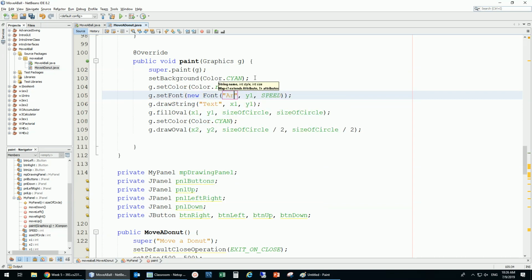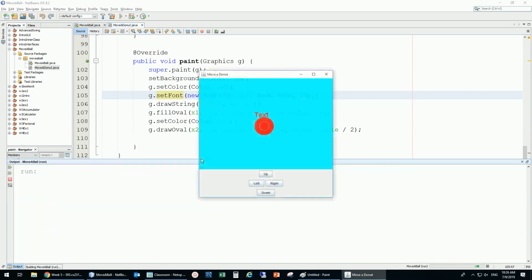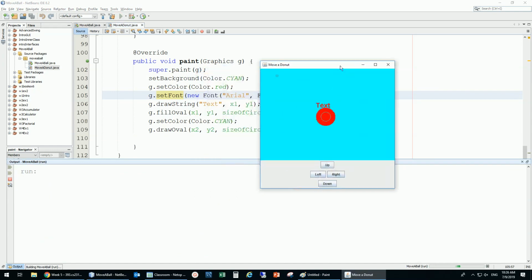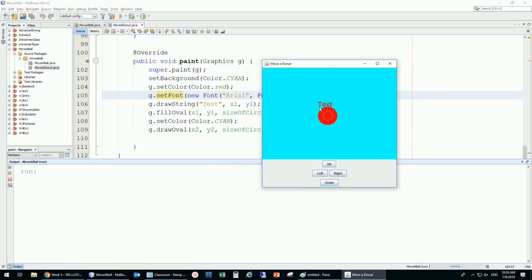What am I going to make it? Arial, for example, and then you remember this is the style. I'm going to make it bold, and then the size I'm going to make it 25. I don't know how big that is going to show. But now my text is much bigger with this font, and it starts at the position that I mentioned. But notice the position here is not the top left corner, but the position where the text starts to be entered. And of course now it's going to move with everything, because I'm moving x1 and x2, so it's going to draw the text whatever you want.